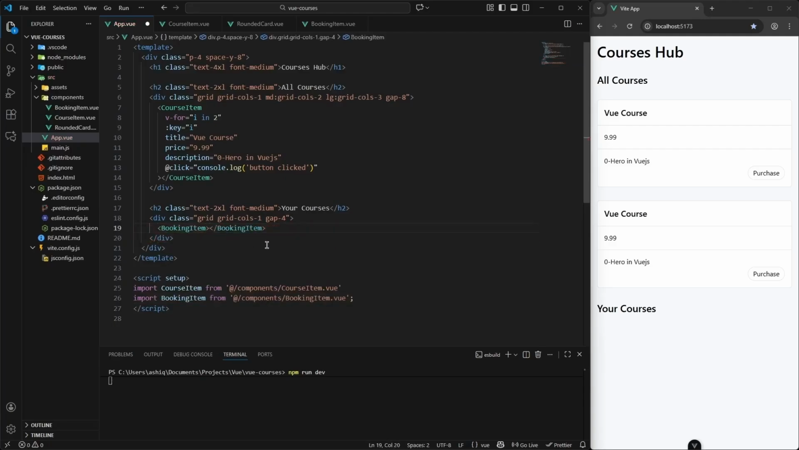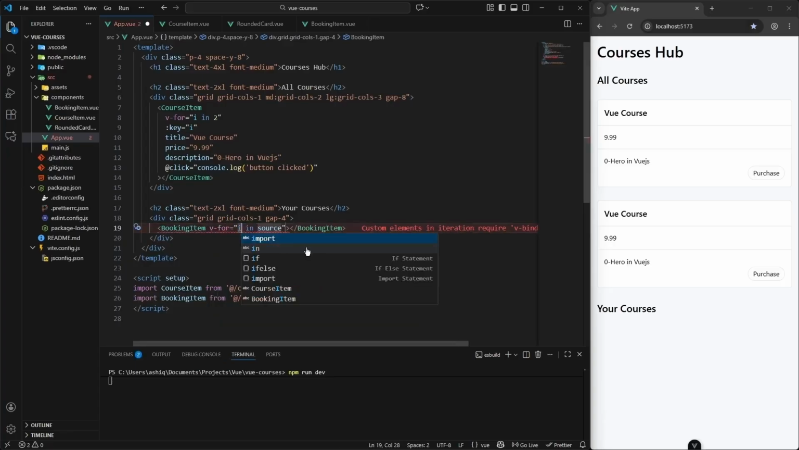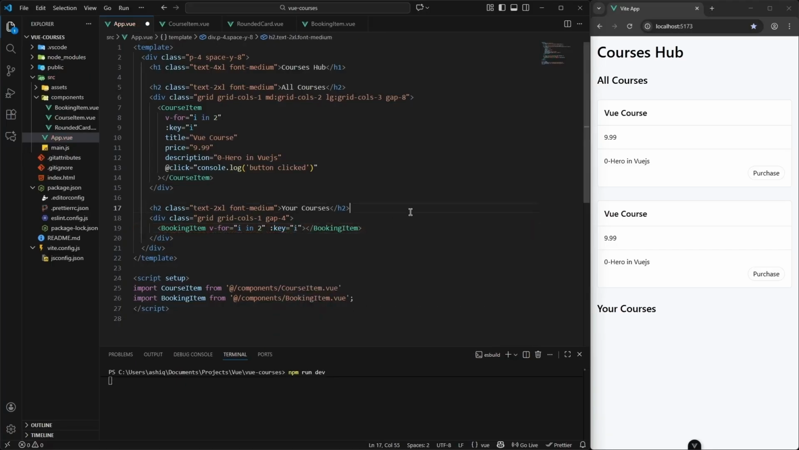want to render it 2 times. So of course I'm going to add v-for with i in source to be 2. And outside that for, also we need that key binding, where I'll simply pass that i. And with that, if we now have a look, we have this look going on. Now let's make it a bit better.